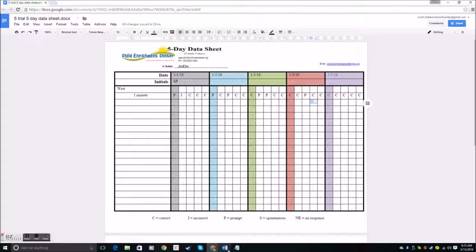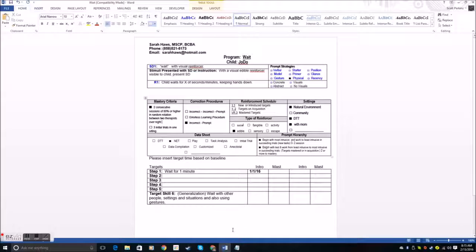So let's go back to the program sheet. And out of that second column, we have the enter date, and we're going to put under the third column for the mastered date the 5th.